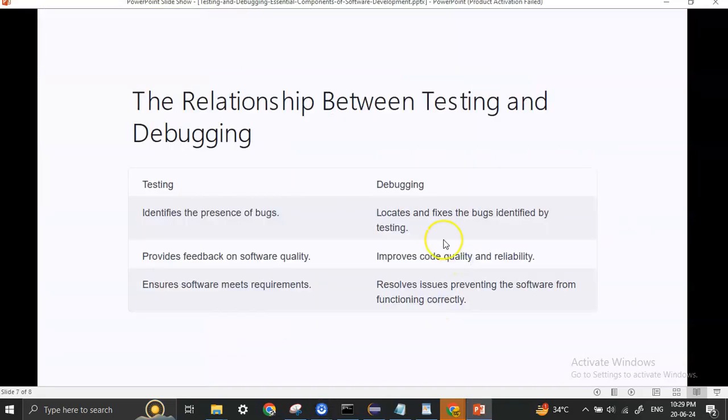Then what is the relationship or the difference between testing and debugging? Testing identifies the presence of the bug, but debugging locates and fixes the bugs identified by testing. So the tester notices an incorrect behavior in our application, for example, and reports it to the developer. The developer starts debugging his code, locates the exact location where the error exists, and fixes the bug identified by the testing.